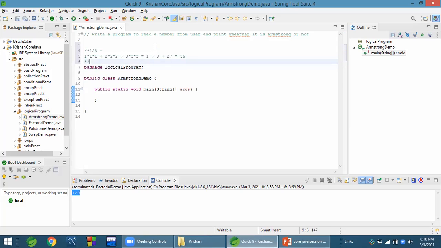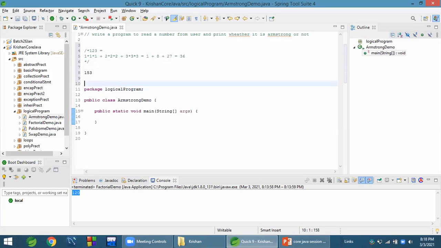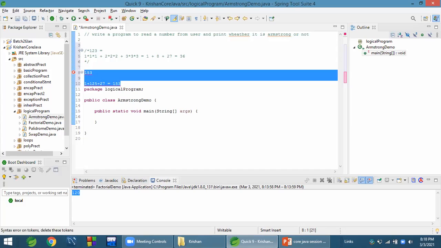But if I take 153, now we'll check. Cube of 1 is 1 plus 5 into 5 into 5, cube of 5 is 125. Cube of 3 is 27. Add this: 1 plus 125 is 126, 126 plus 27, 153. So this is an Armstrong number. 153 is an Armstrong number.